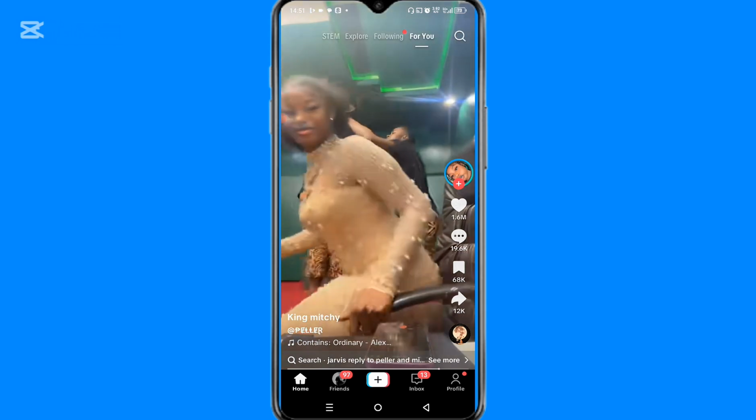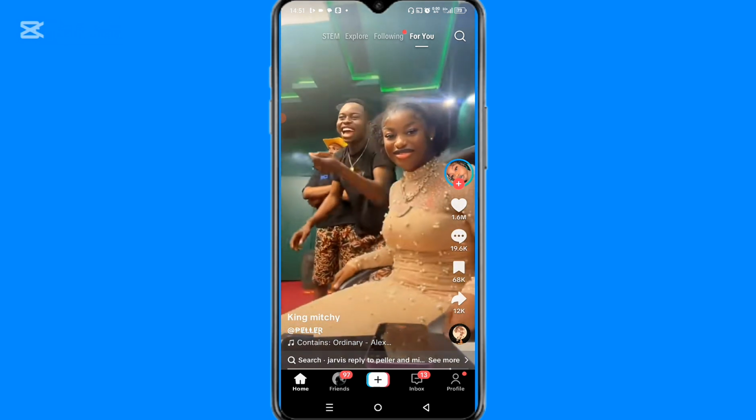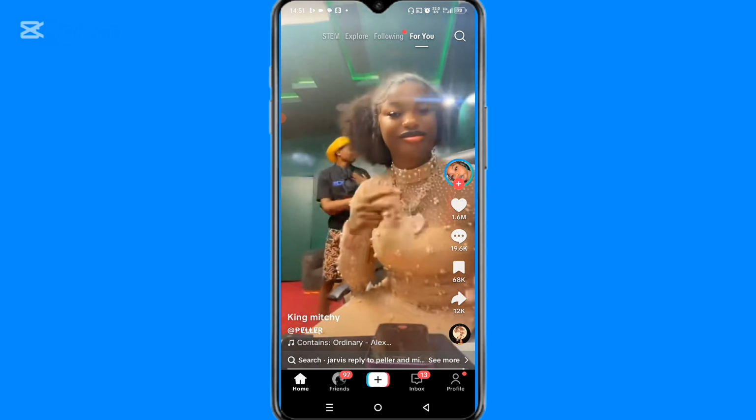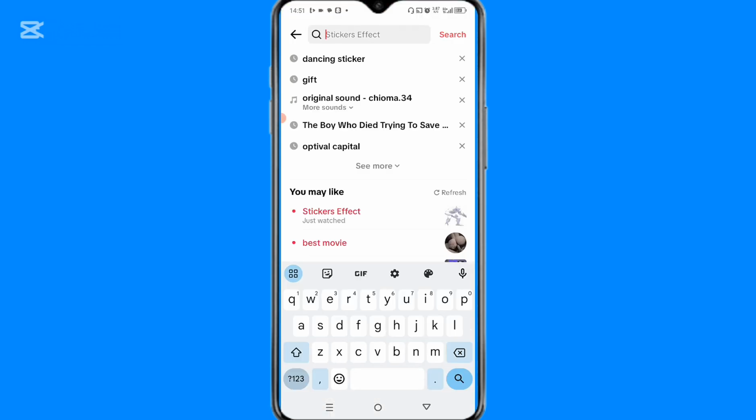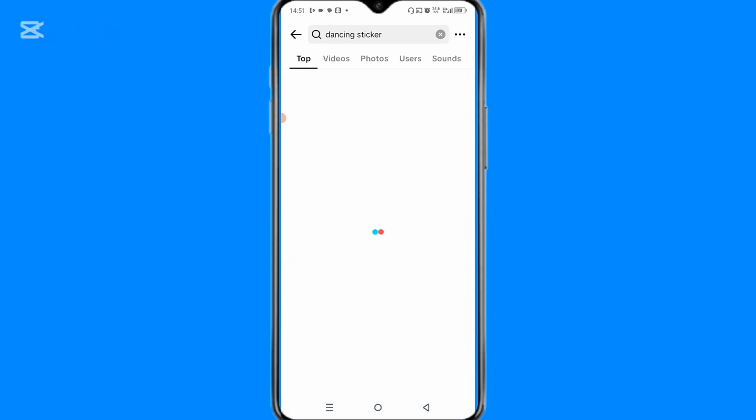So all you have to do here is to log into your TikTok, click on the search icon found at the top right corner, click on sticker or dancing sticker, any of them. I would like to make use of a dancing sticker, so that's what I'm going to be using. But you can just type in sticker and get any sticker of your choice. Always remember that stickers have some kind of animation with them.